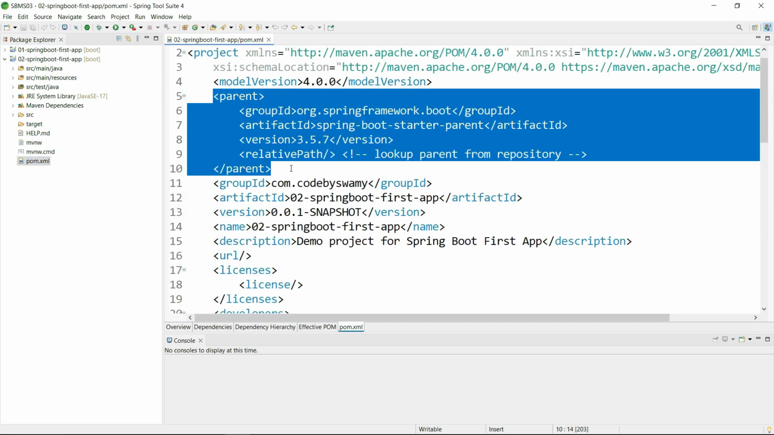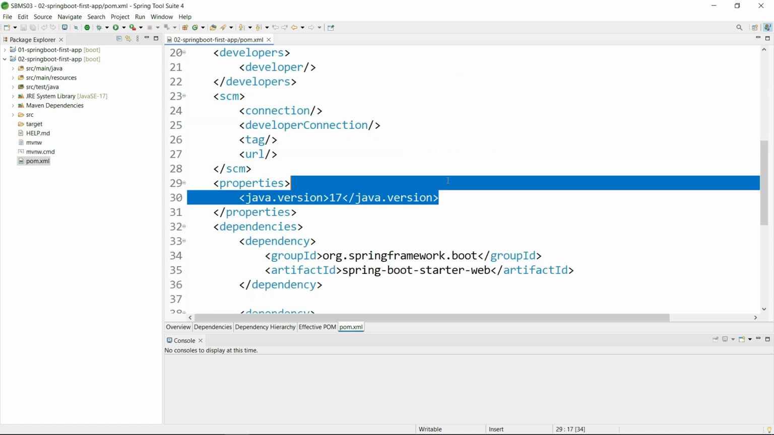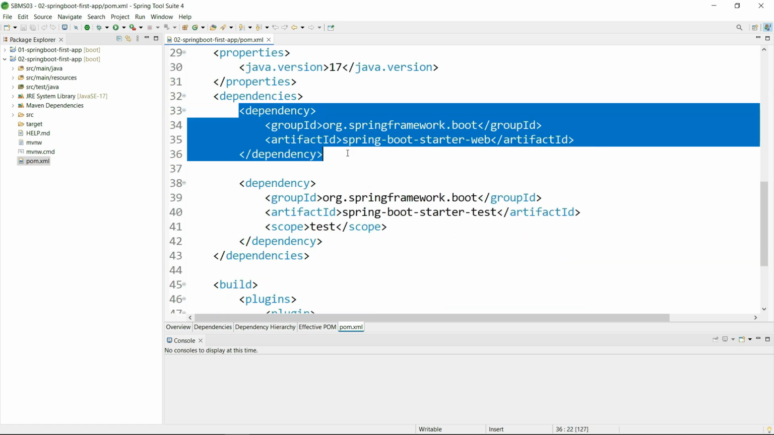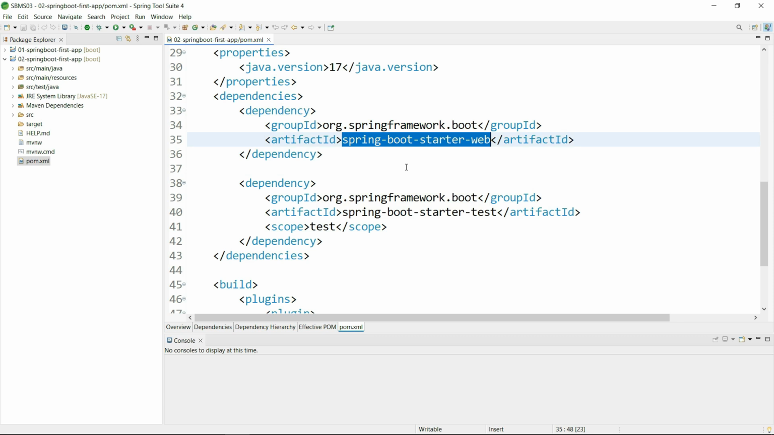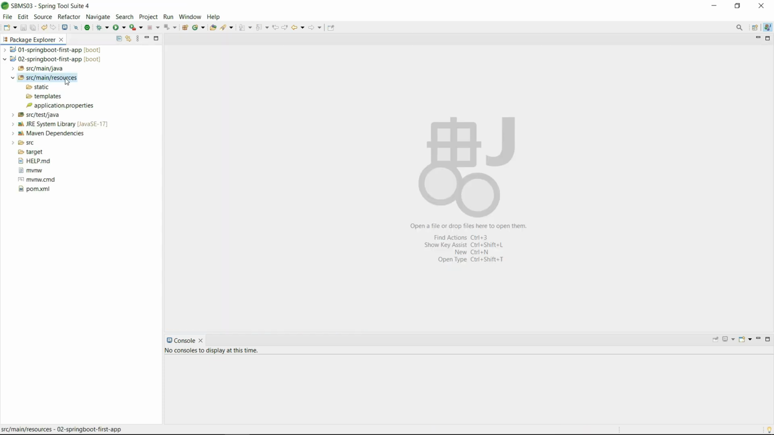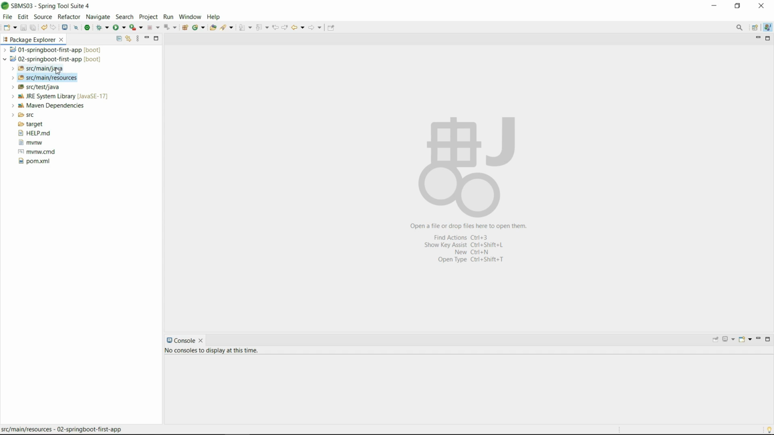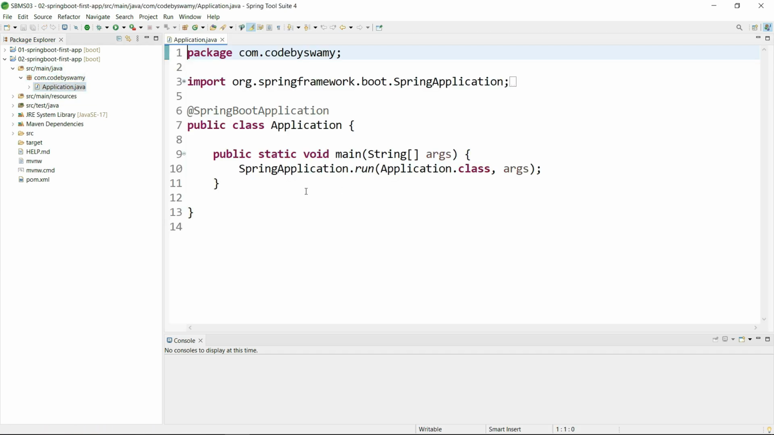See, this is the parent starter with the specified version, and here we used Java 17. This is the Spring Web dependency. By using this starter we can develop web and RESTful applications. This starter is used for unit testing purposes. Go inside src, main, resources. Here we have one file, that is application.properties. Here we can provide the configuration properties in the form of key-value pairs like this. And go inside src, main, java. This is the main package. Open the class. This is the start class of the Spring Boot application.